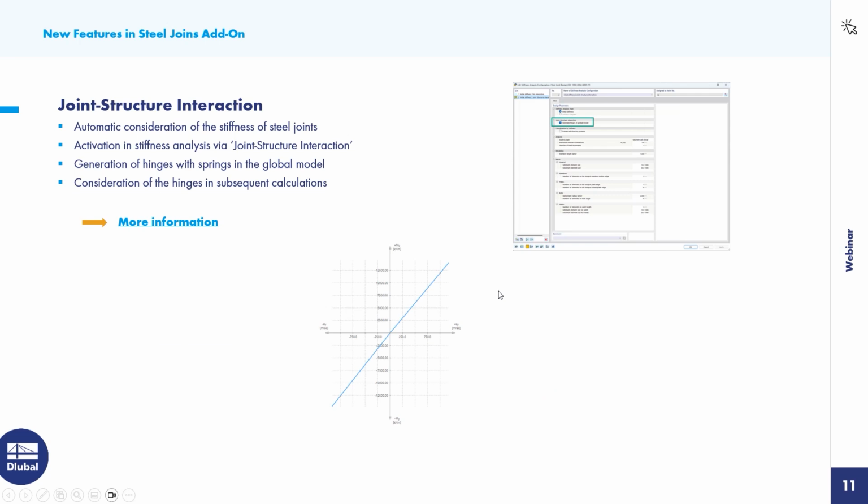And we turn to the last feature for today, and I will show that on an example. The joint structure interaction. That's the automatic consideration of the stiffness of the steel joint. It generates hinges in the global model, and you can consider the hinges in the subsequent calculations. I will show that also in RFEM 6.